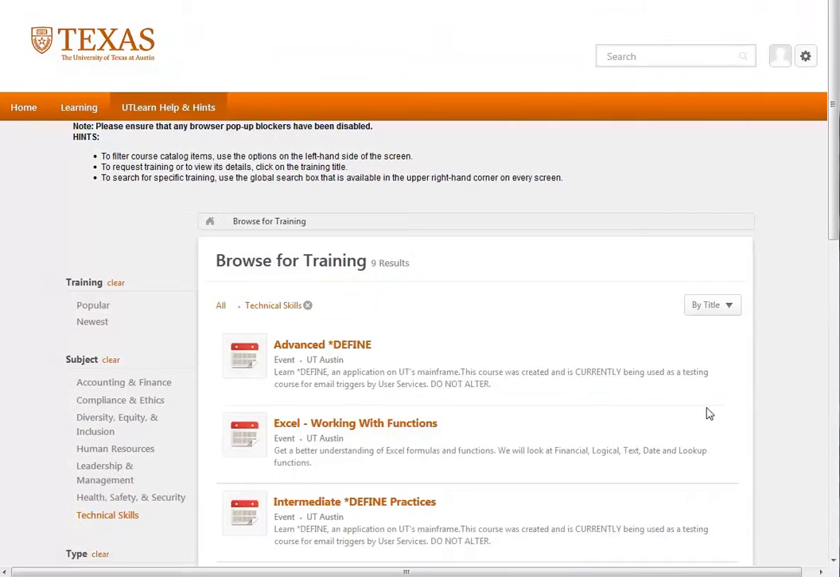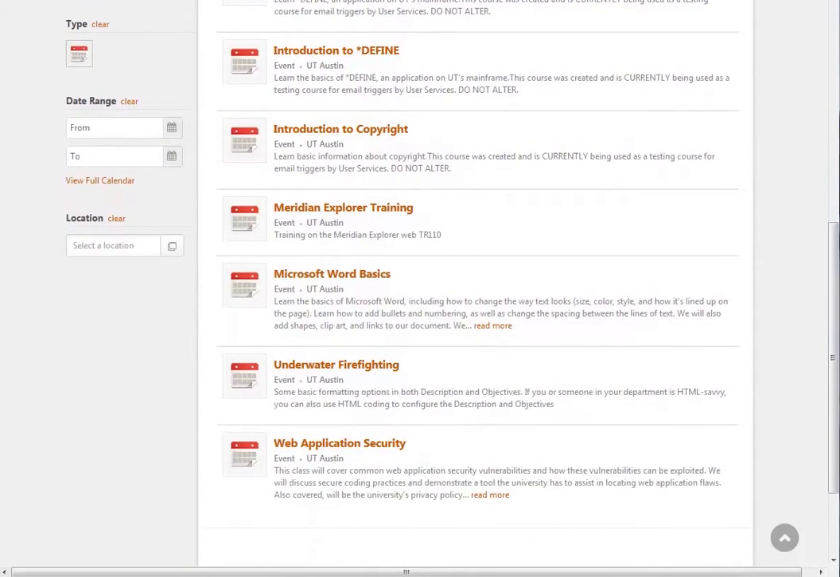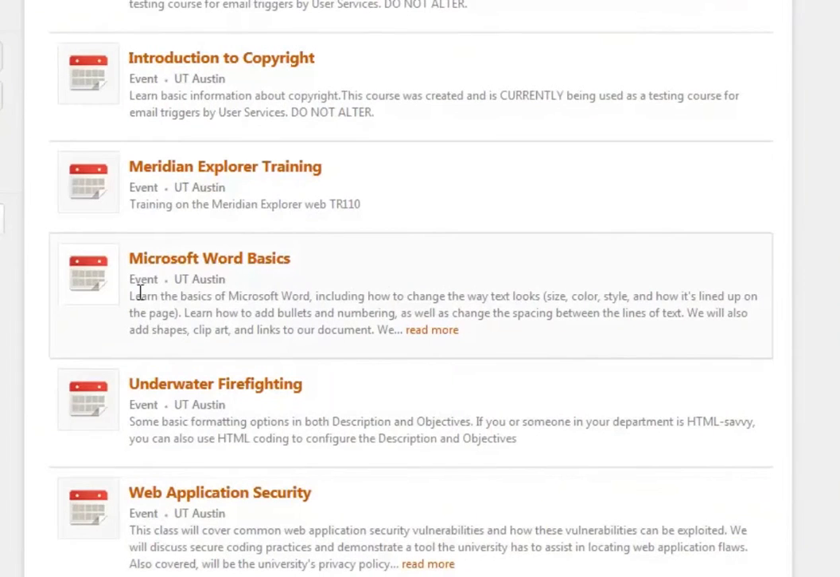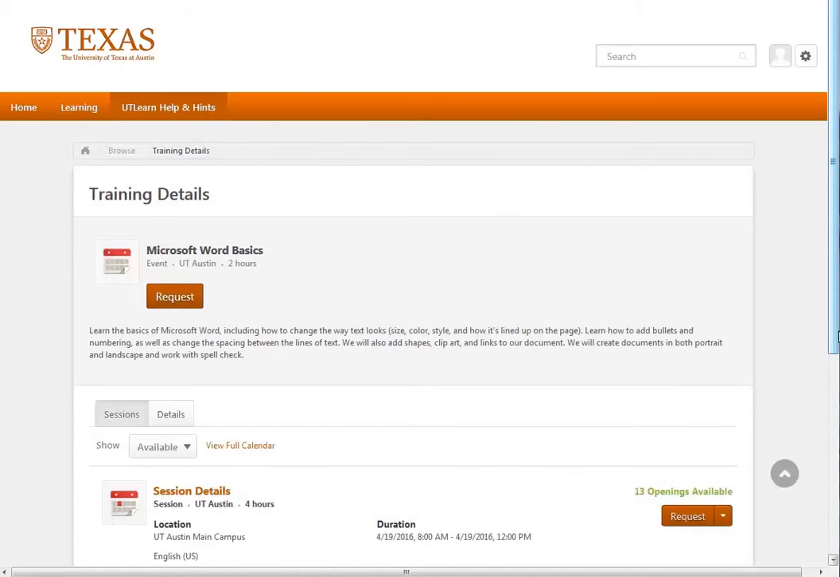This brings up a list of several classes, and we can see that one of them is an in-person course called Microsoft Word Basics. Now, how do I know it's in person? Because of this calendar icon right here. If the course were an online course, we would see an icon of a computer screen instead, but we'll look at those a little closer later. So if we click on the title of this course, it brings us to the Training Details page, where we can learn more about the course.